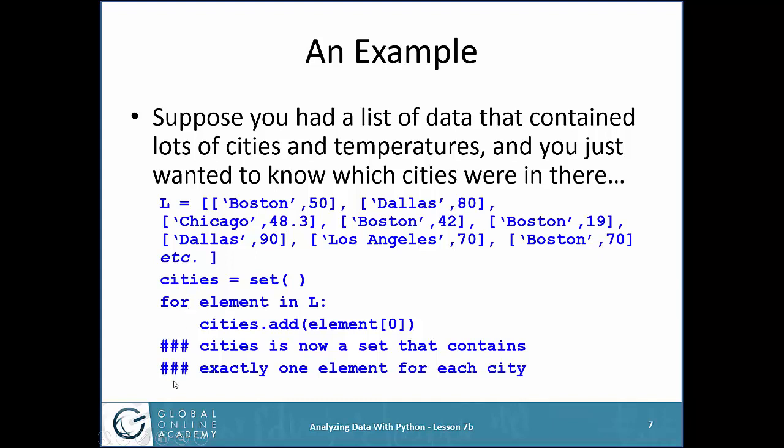When I'm done with this loop, I've got a set called cities that just has in it Boston, Dallas, Chicago, Los Angeles, and whatever other cities are in this list. And that's it. Each one shows up only once. Useful way to find out what are the unique elements in a list of data. Hint, this might be something you want to remember when you do your week 7 and 8 programming assignment.